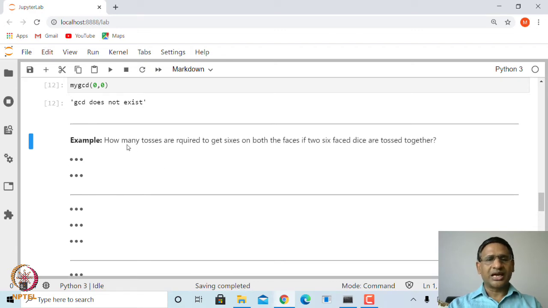Okay. Let us look at another example. The example is how many tosses are required to get 6s on both the faces if two 6-faced dice are tossed together. So, if you are tossing two dice together and on both you want 6, how many times do you need to toss in order to get that? But of course, you can see that this will vary. Sometimes you may get both the 6s in the first toss itself, or you may not get them even after so many tosses.